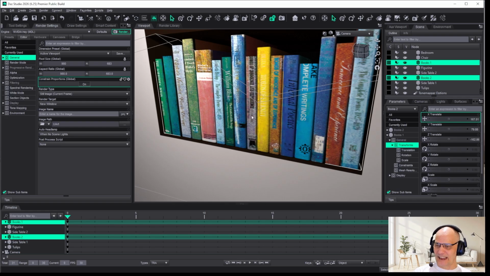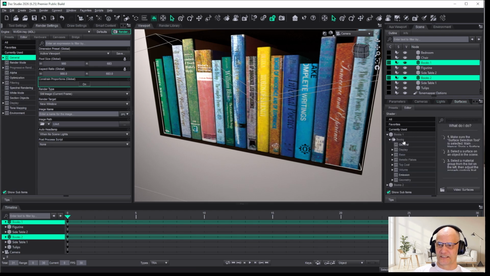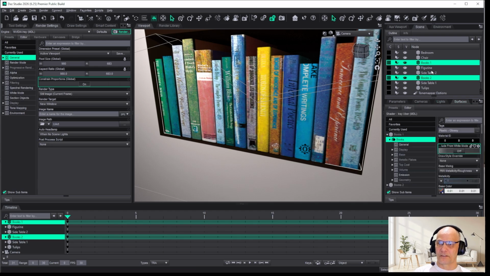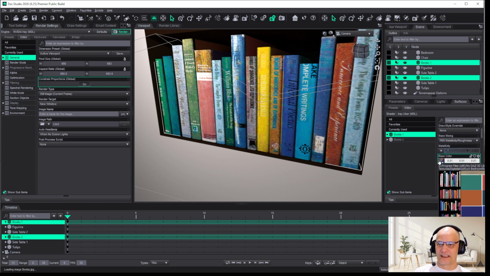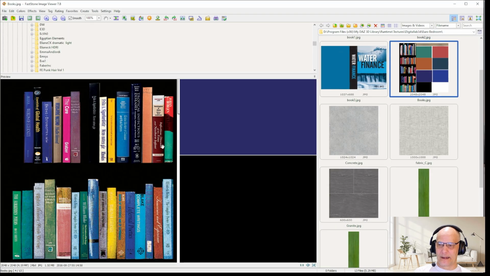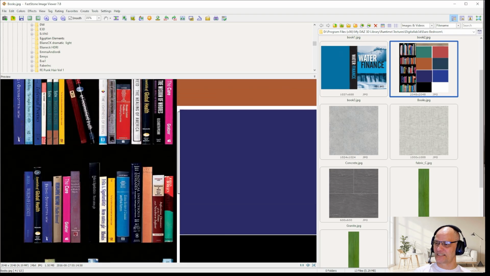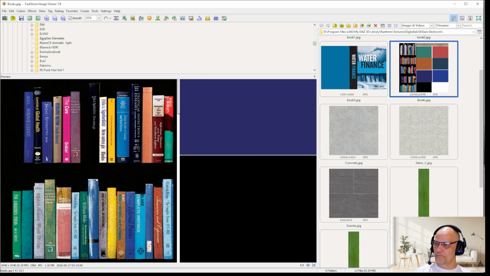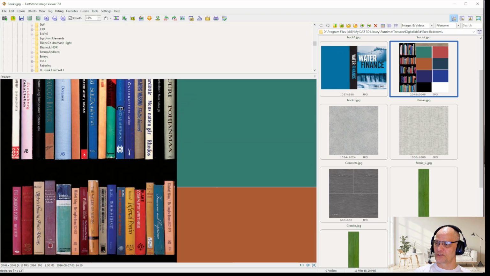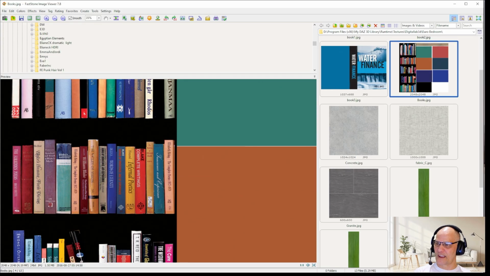But instead, let me show you what they've done. If you go into the surfaces and choose books, I don't know if this is the right books, books 1, we can see here, here's the map for books 1, and I'll open it now in this, and you'll see that this is just a single document projected onto those kind of rectangles.